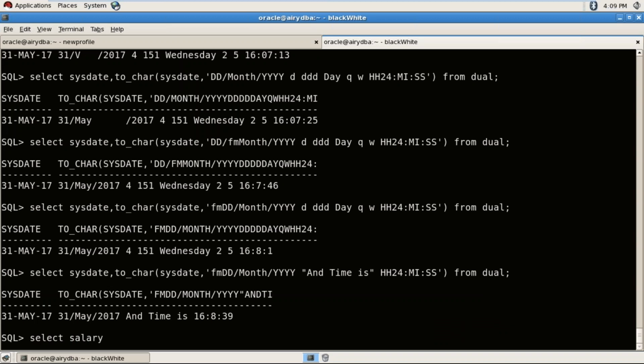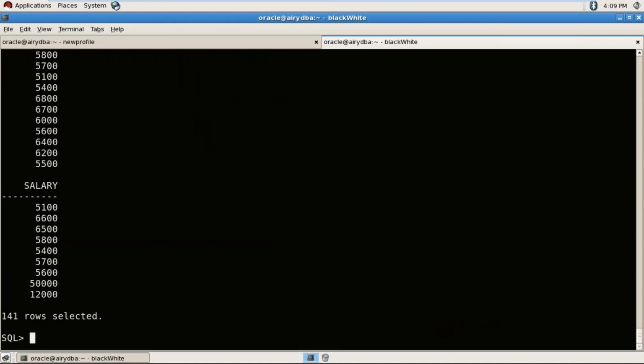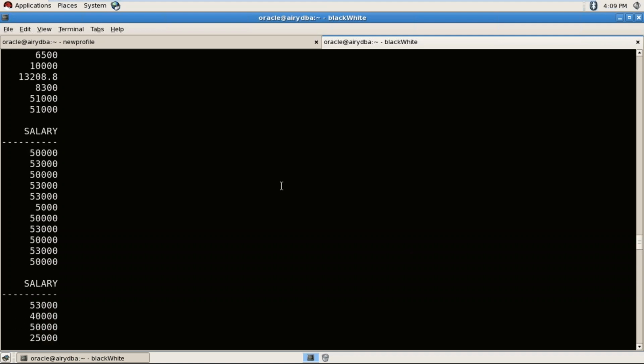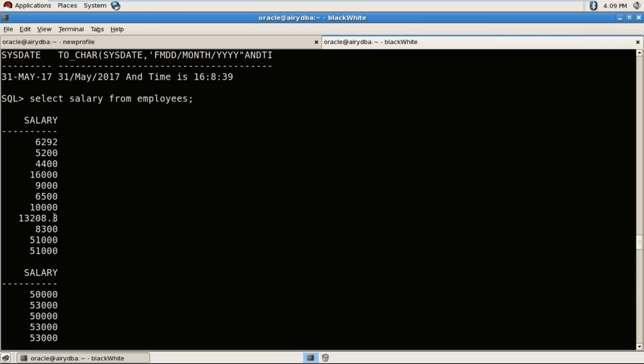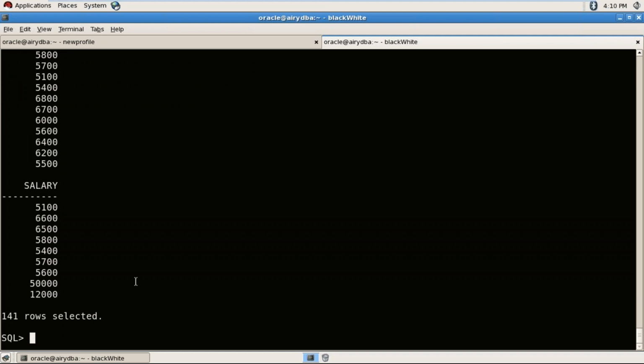So now select salary from employees. Salary contains a number value, right? Now you want to show the salary up to 2 decimal places. If there is a value, it will be represented, but I want to show that salary up to two decimal places. So you have to put a dot, which represents the decimal part, and thereafter 00.